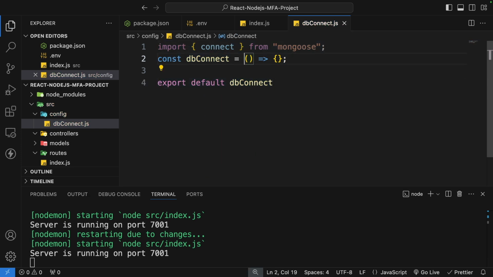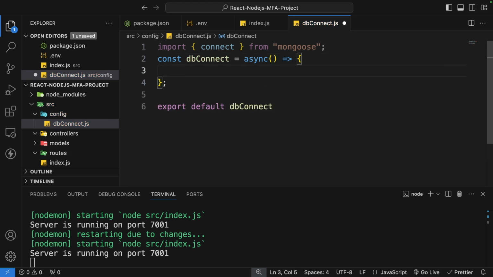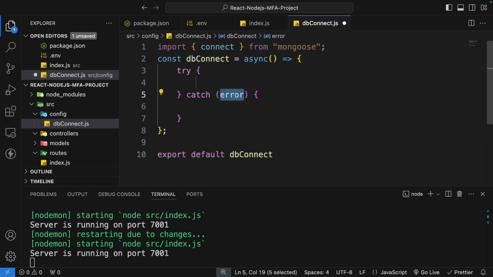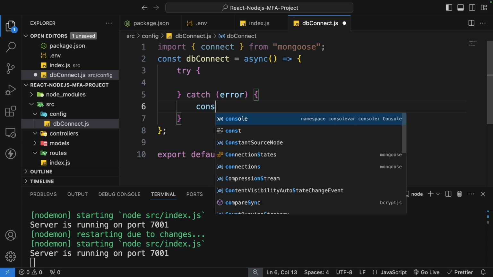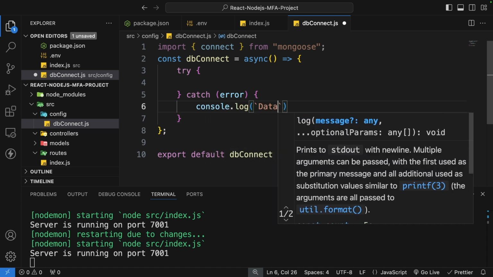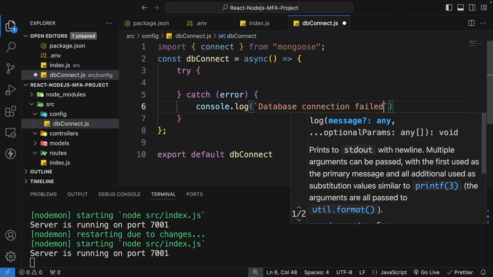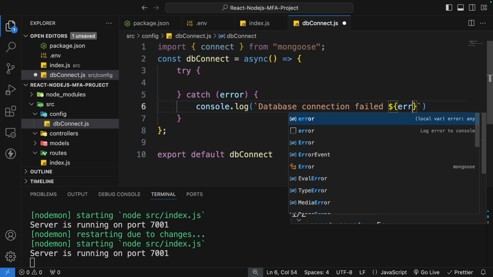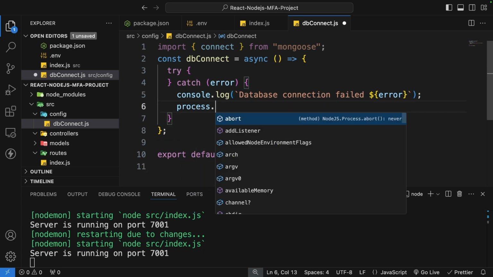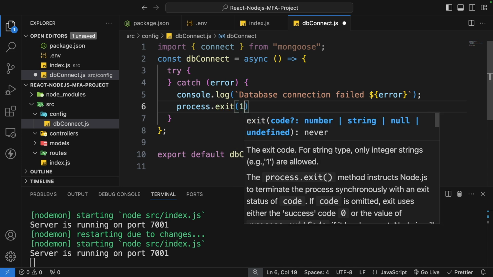Okay, now we are going to use the async. So I will have the async here, and let's write the connection to the database. So I'm going to have a try catch block, so that if there is an error, we can catch the error. All right, and in the error, what I will do is I will have the console.log, and here I will have database connection failed, and we can just log our error, whatever the error we get. So I will have the error. Okay, and if there is an error, we will use the process exit and we will exit the program. So I will have process.exit(1).